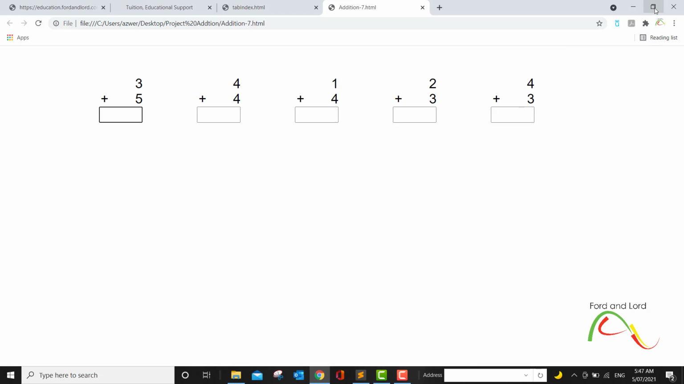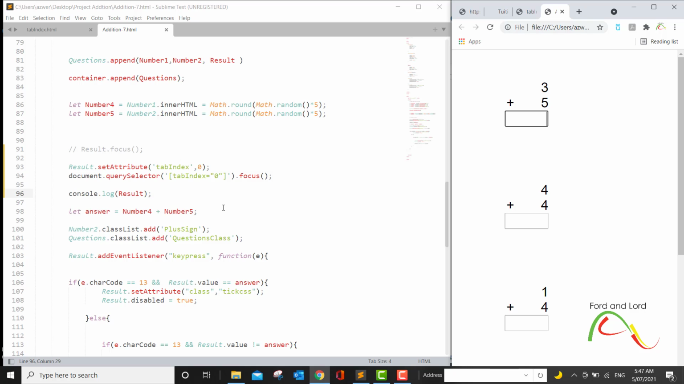So if I change the size of the browser one more time and go back to our code, this document.querySelector method returns the first element which has the tab index value of 0 and focuses the cursor into that input field. So that's how the tab index attribute works. Now, in many cases, it is not recommended to change the tab order of the elements, but there are cases when there's nothing that you can do without this attribute.